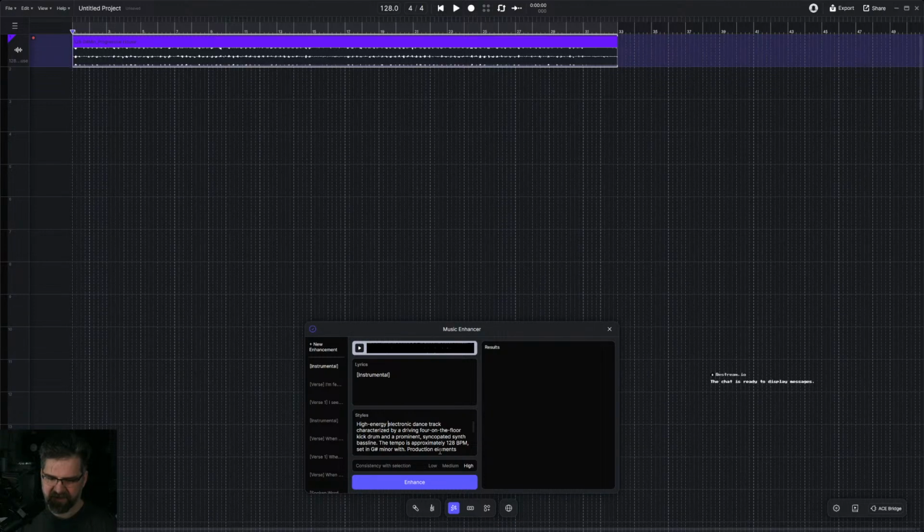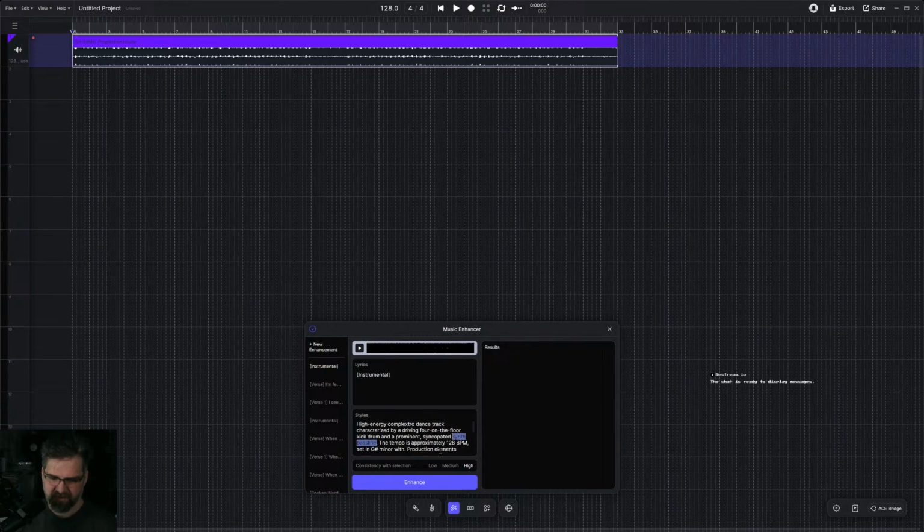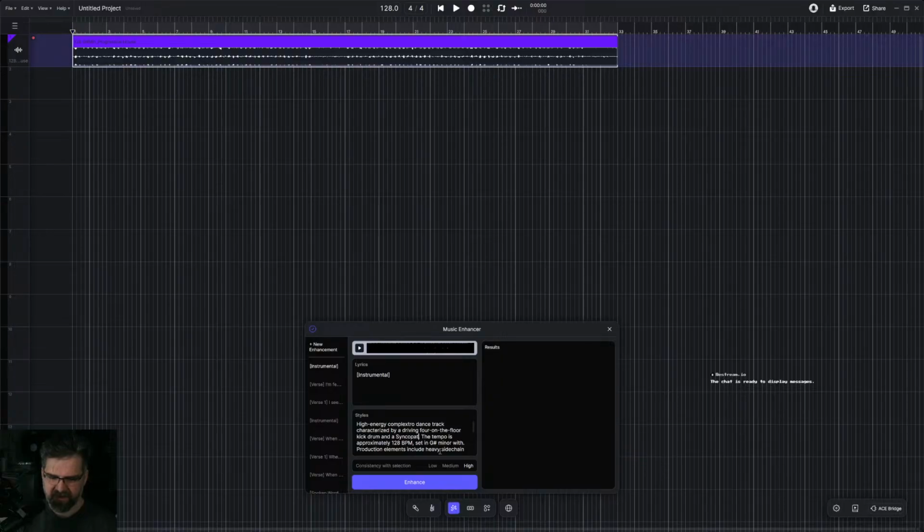high energy complextro dance track characterized by driving forward syncopated bass line. No. Okay, so and a syncopated baseline electro.